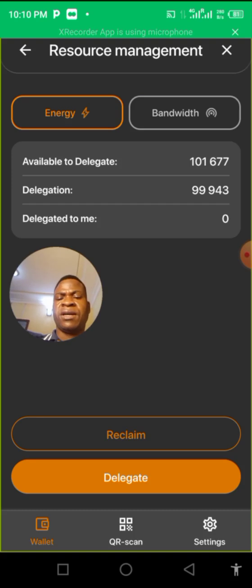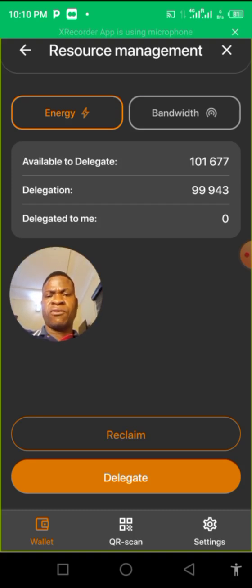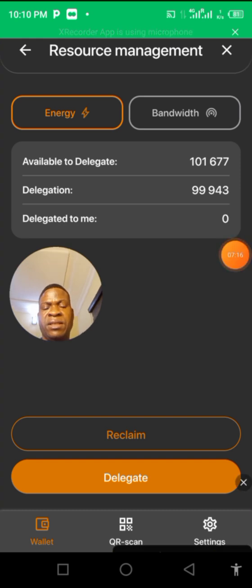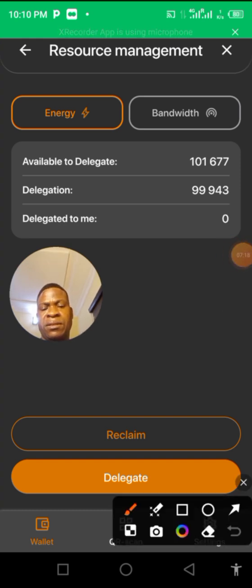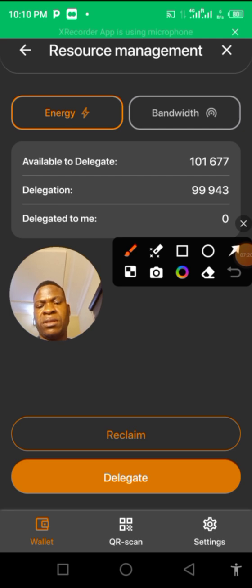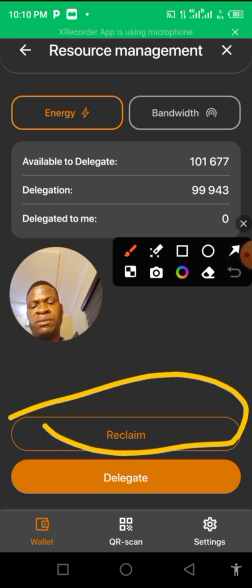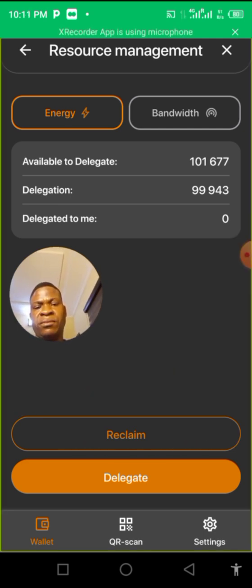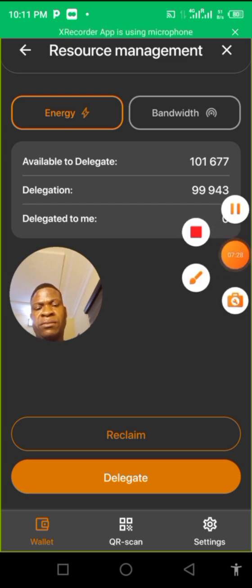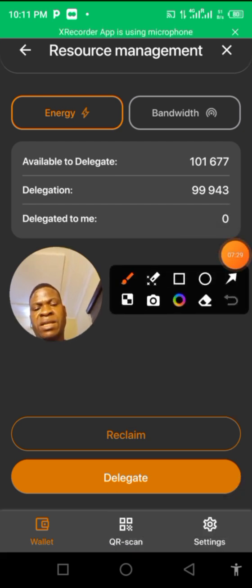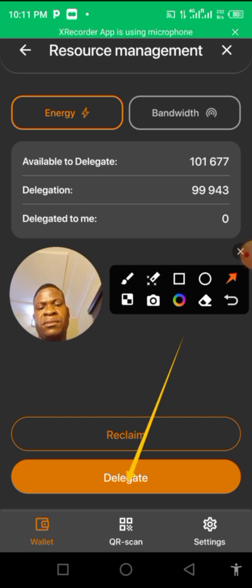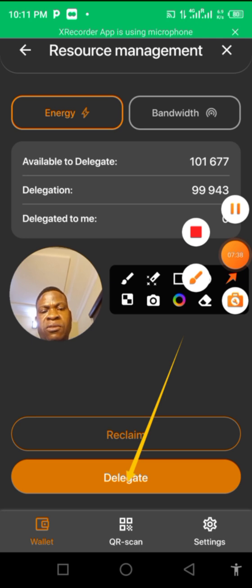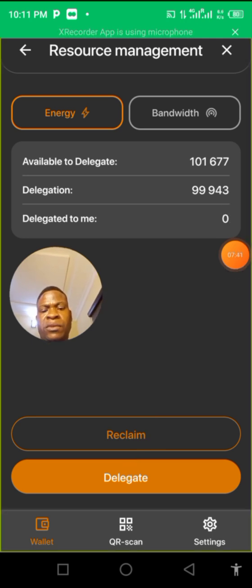So right now, what do I need to do? I'm going to tap on delegate. I'll tap on this button here. Delegate. Sorry, not that one. This one here. I'll tap on this one here. Delegate. I will come back to that one. All right. Tap on it.